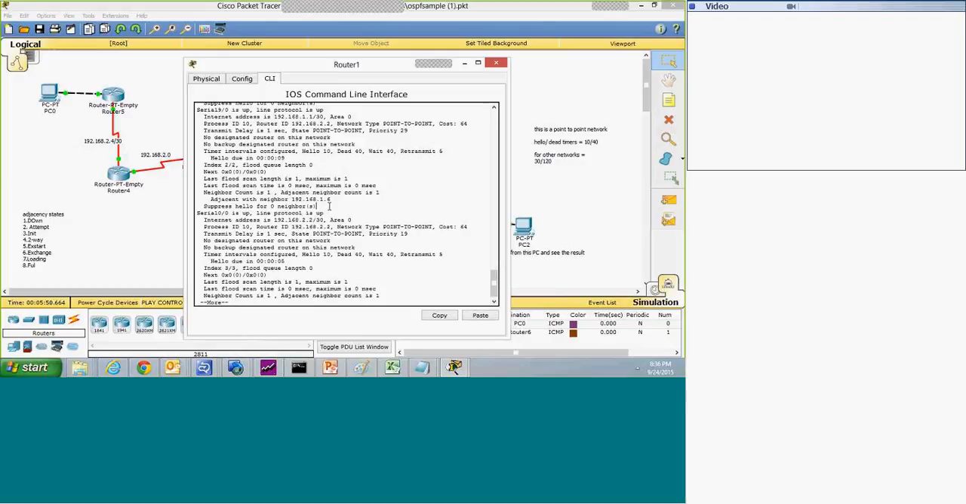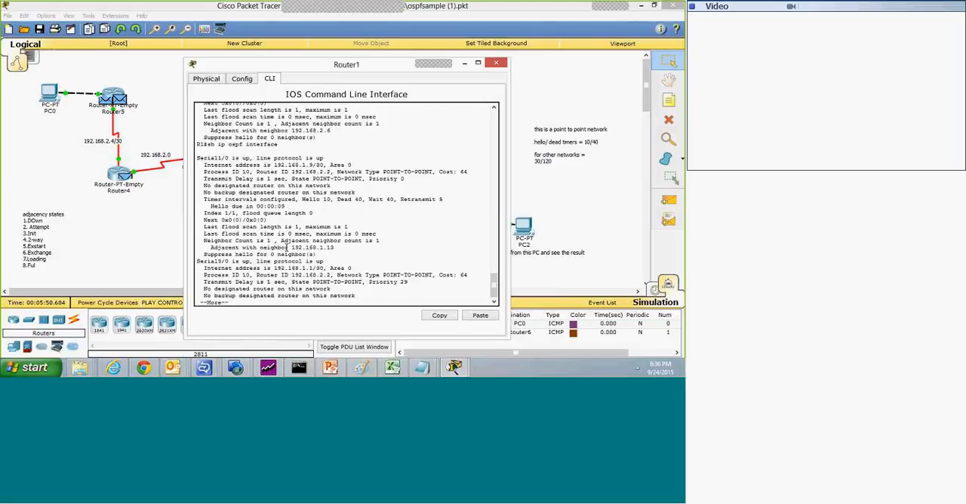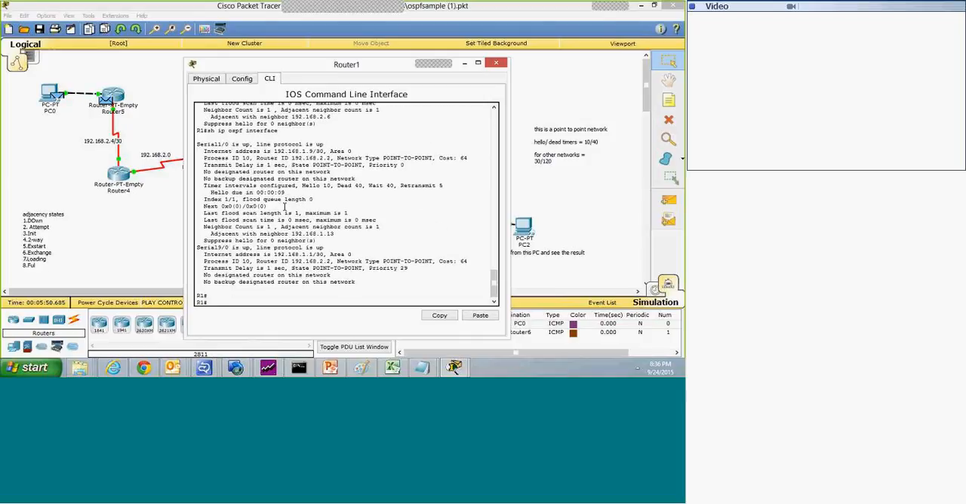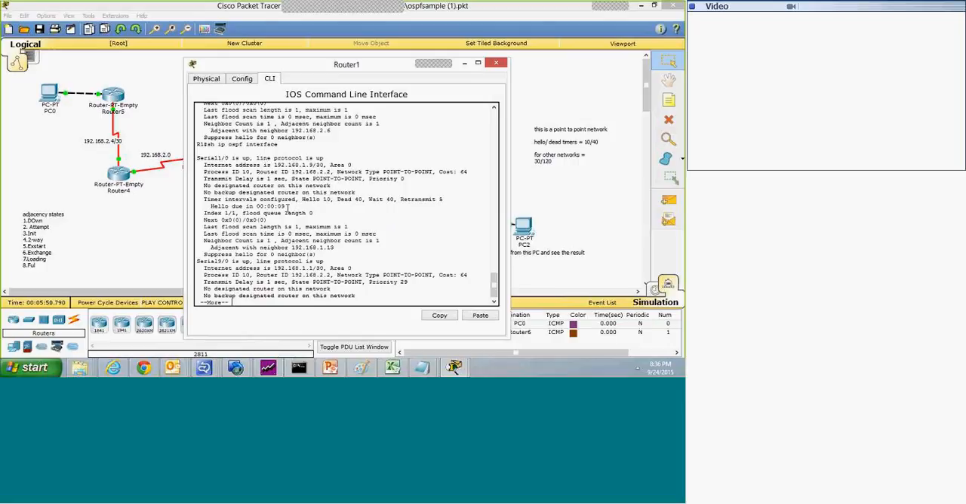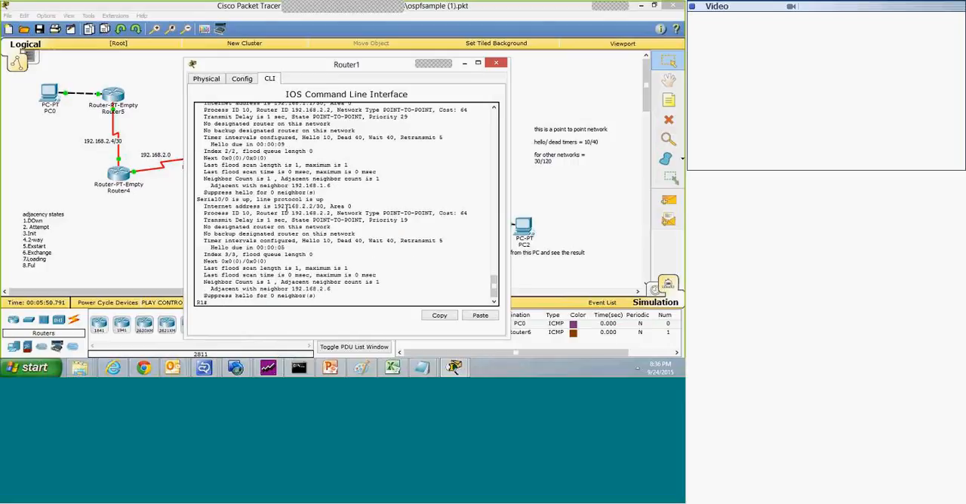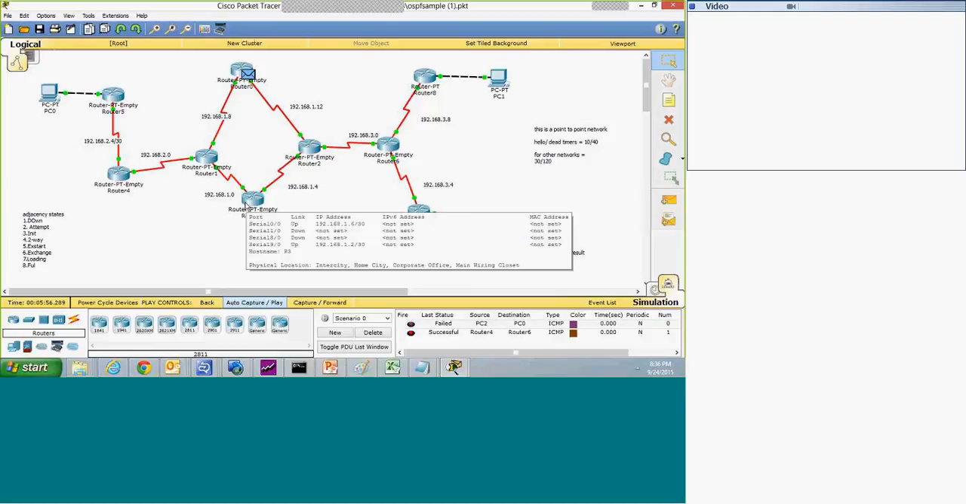Hello packet. Hello during 0.5 seconds. See? Hello during 9 seconds. Hello during again 9 seconds. So here the hello and dead timers are 10 and 40 seconds. Just in case interfaces are updating. You know what I'm saying?